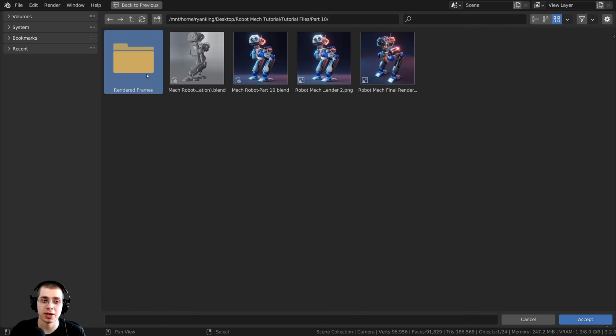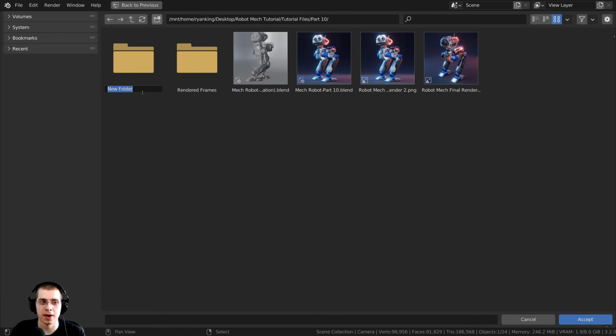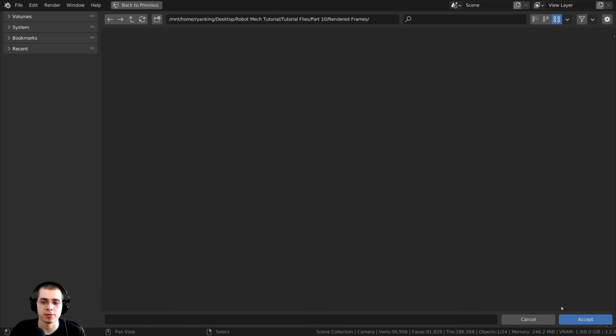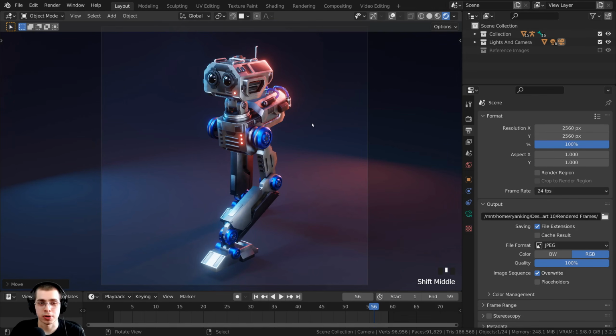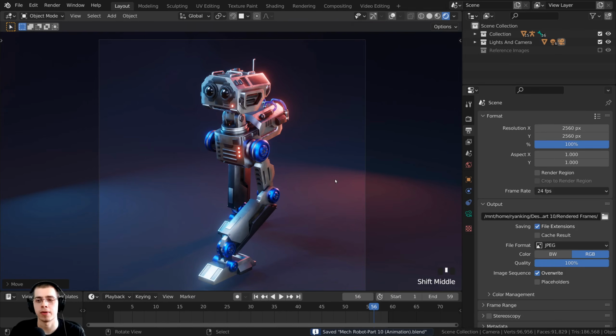And then I just created a new folder, and I called this rendered frames. So to create a new folder, you can click on the plus icon right there, and then you can just rename the folder. So I'm going to go inside the rendered frames folder, and then I can just click on the accept button. Alright, so then really important, press Control S to save the Blender file before you actually render out the frames.